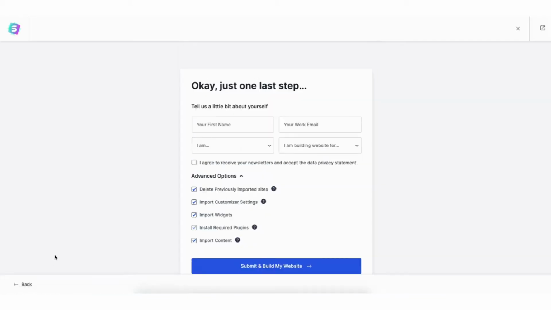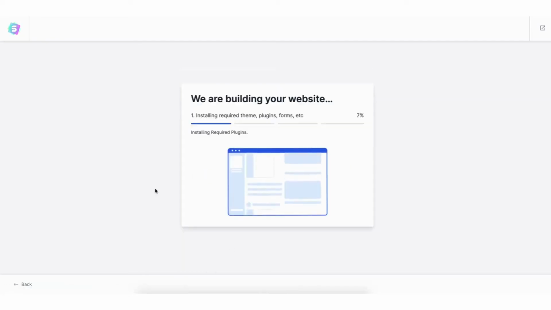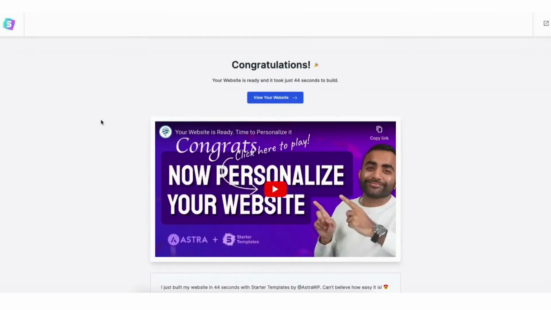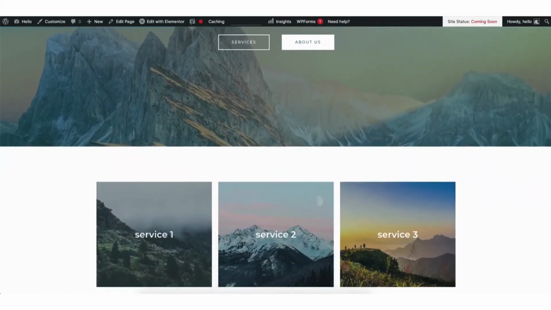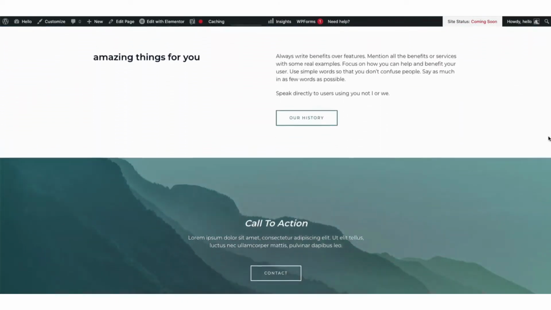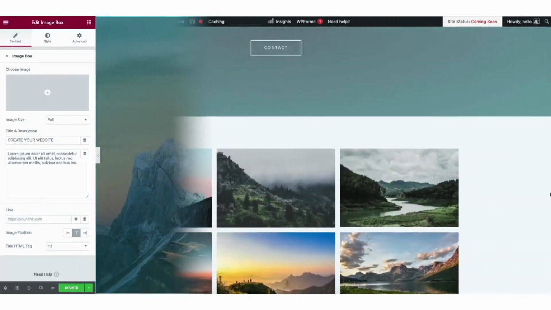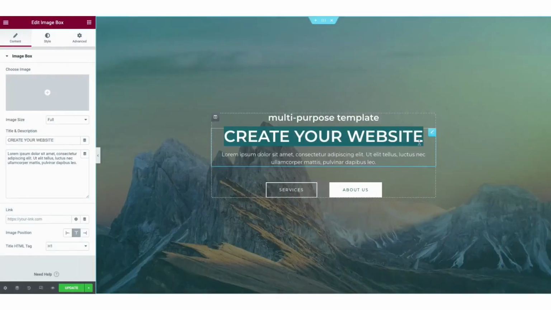Click the Continue button. You'll now be on the Tell us a little about yourself page. You don't have to fill this out if you don't want to. Just make sure under Advanced Options you have each one selected. Click the Submit and Build My Website button. It'll begin building your website. Once it is done, you'll be on the Congratulations page. Click the View Your Website button. It'll now take you to your website and what it looks like. Now let's go over how to make edits to the WordPress theme and how to use the drag and drop editor to create your site.